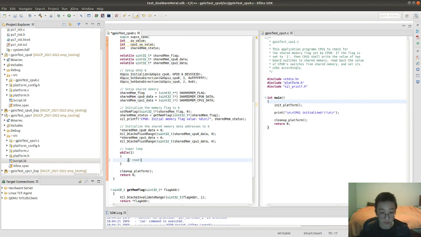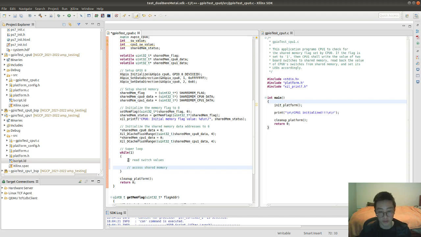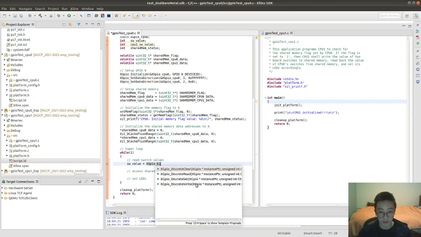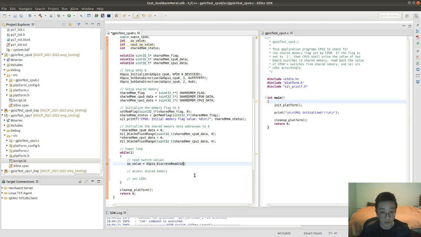So first thing we're going to do is read switch values. Then we're going to access shared memory, if applicable, that is, and then we're going to set LEDs. So in order to read the switch values, we can just use XGpio discrete read. Read channel 1. Now we're going to access shared memory, so shared mem status equals, we can just use this.